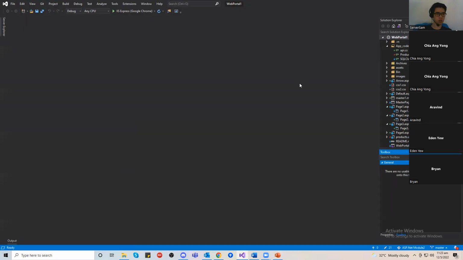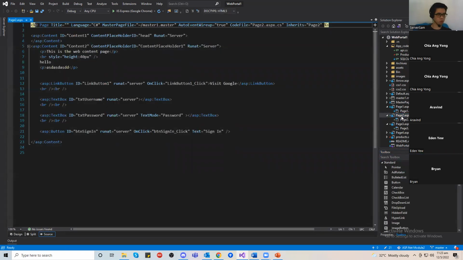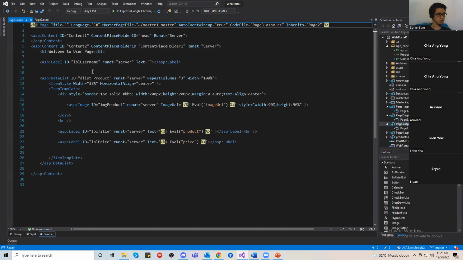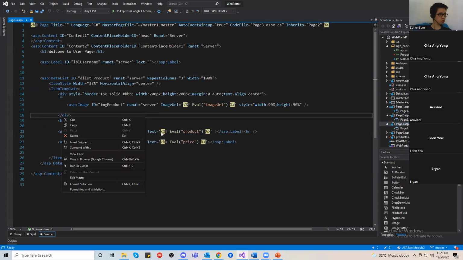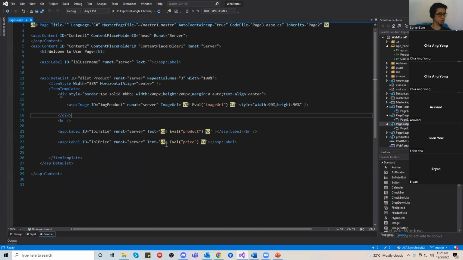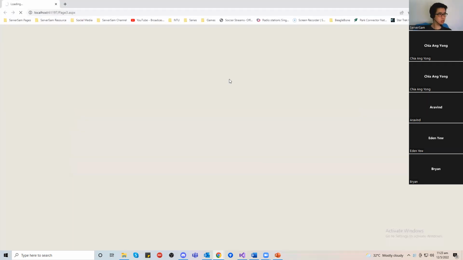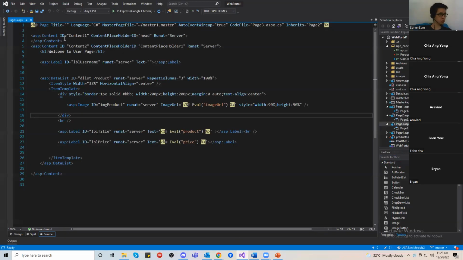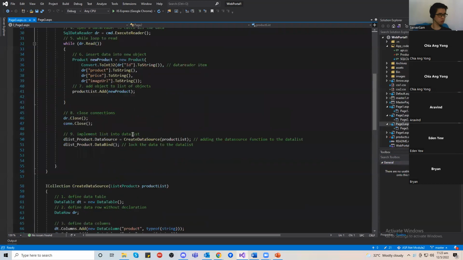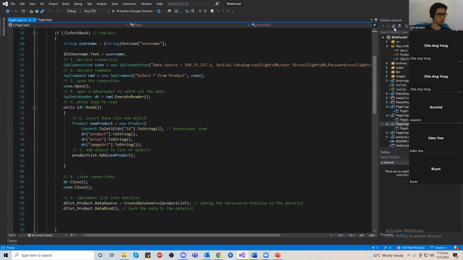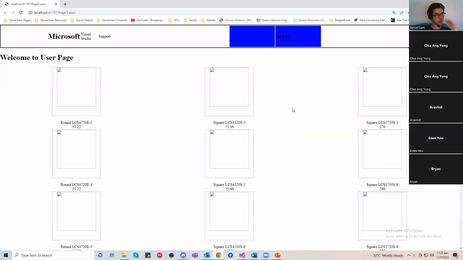Okay, let's go to our data list. I think you all know what this page is, right? Using the same Coolites database, we will work on this data list, the same Coolites one. So we have all the products here. How do we add them to the cart, or how do we view them as a list of cards?